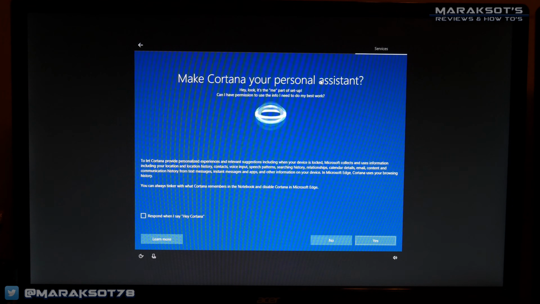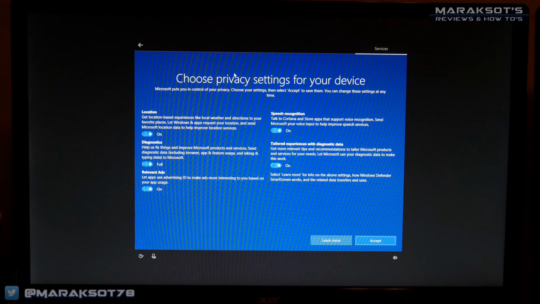Make Cortana your personal assistant. Maybe you guys have used Cortana. Maybe you like her. Me personally, I haven't used her, but the thing I don't like about it is it gives Microsoft access to a lot more of my personal information, which I really don't want them to have. So for now, I am not going to use Cortana. I'm going to say no. If you would like to use her, by all means, say yes. But for me, I am saying no. And then here we go.